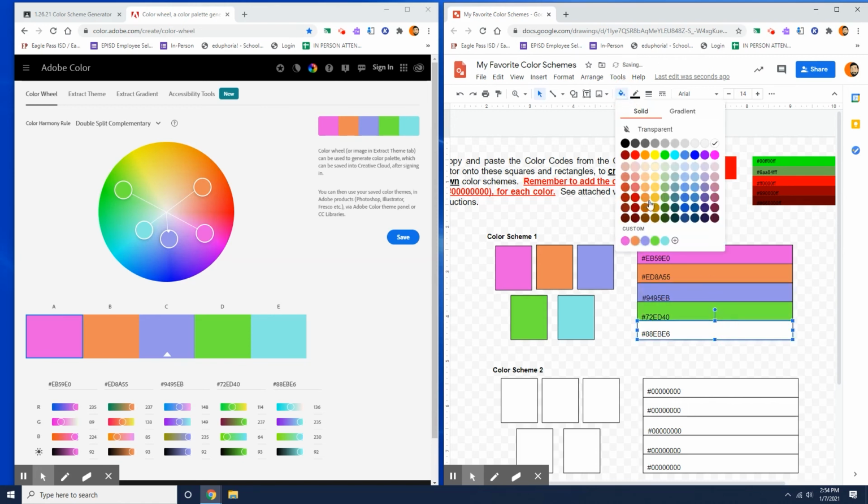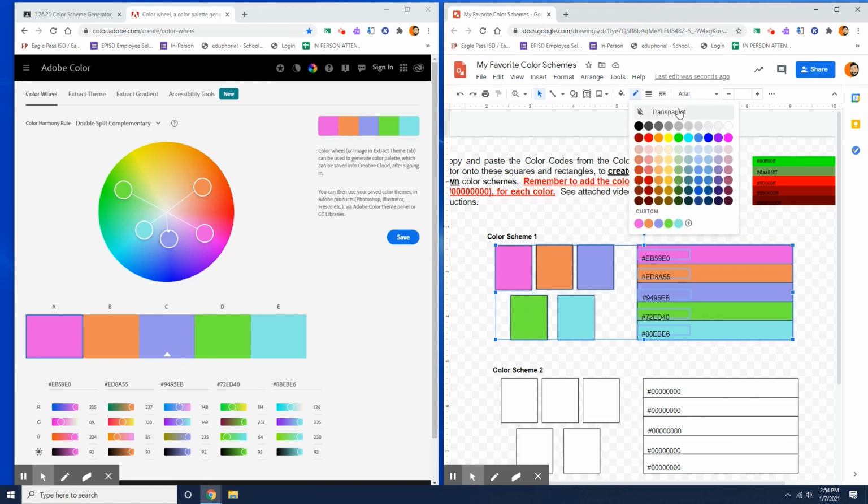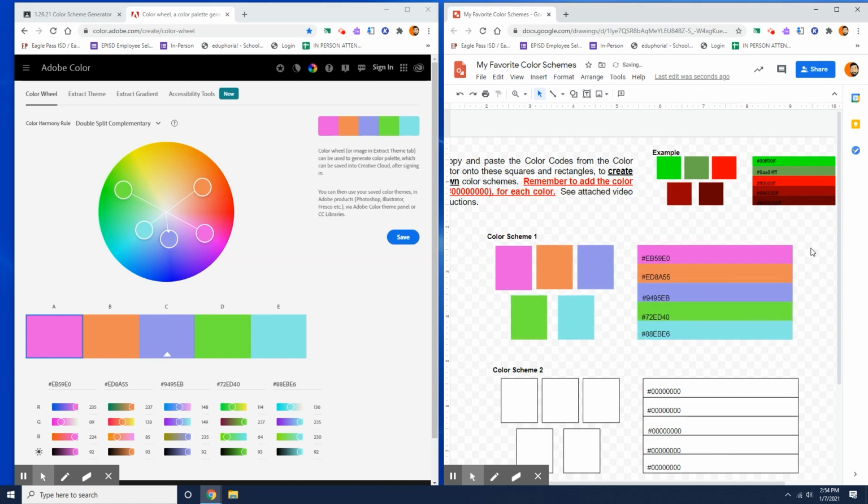The last and final step is I want you to select all the squares and all the rectangles by clicking and dragging until you have selected all of them. And then you go into the border color fill selection and you hit transparent. We don't want any black on there. And there you go. That is pretty much all you have to do.